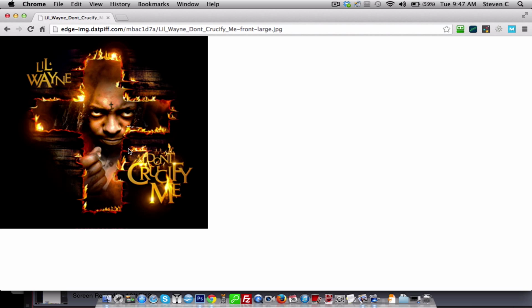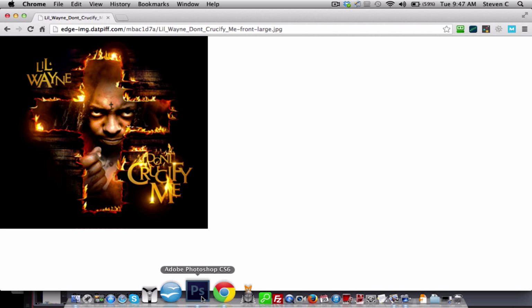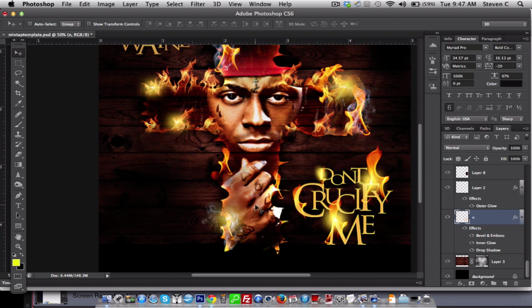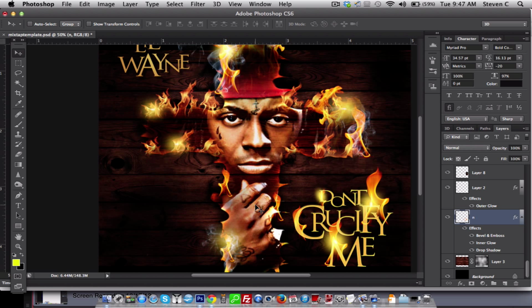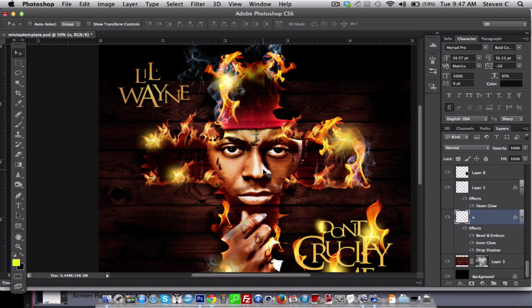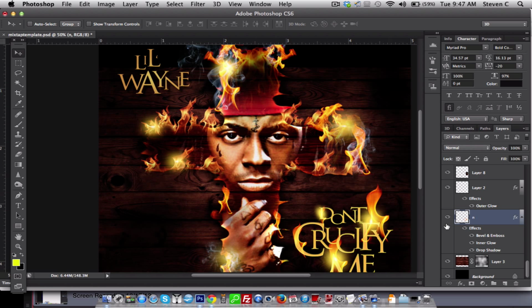I wanted to recreate it in Photoshop to show you how easy it is to recreate mixtape covers by just knowing certain steps and how to create the graphics. So I recreated it from scratch in Photoshop. It's not the exact duplicate, but it's as close as possible. So I'm going to show you how I created this whole design here in Photoshop.